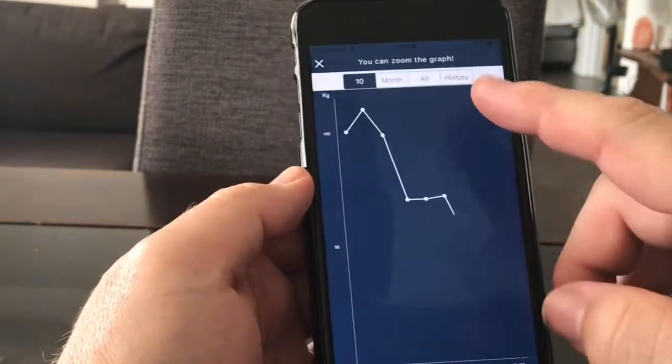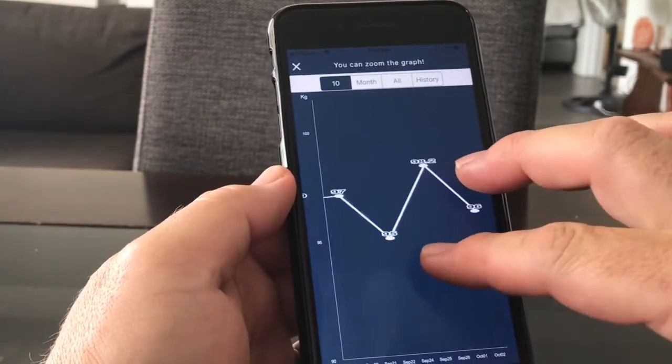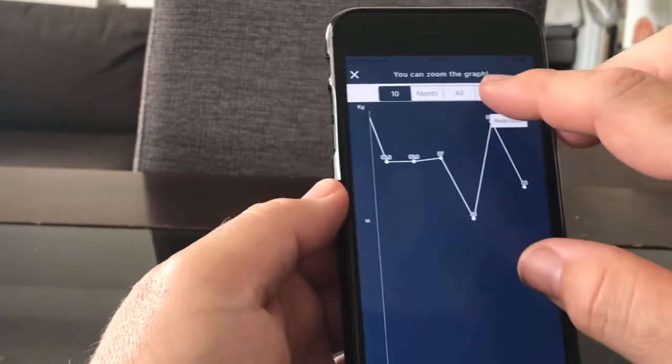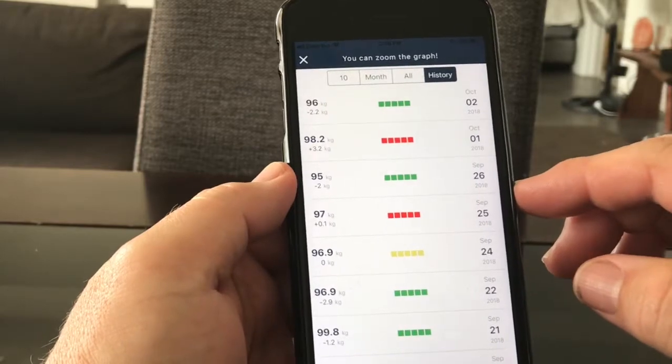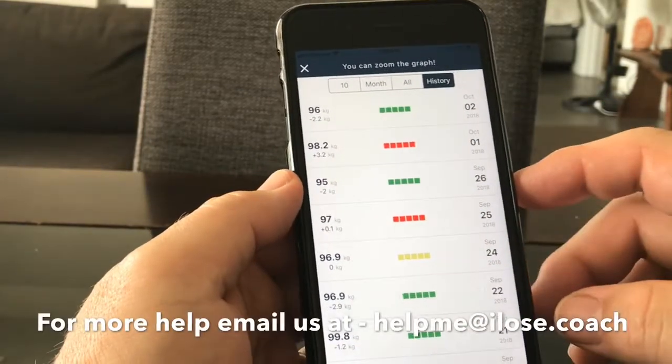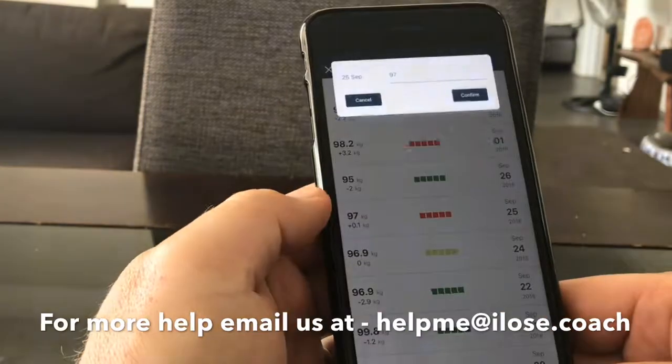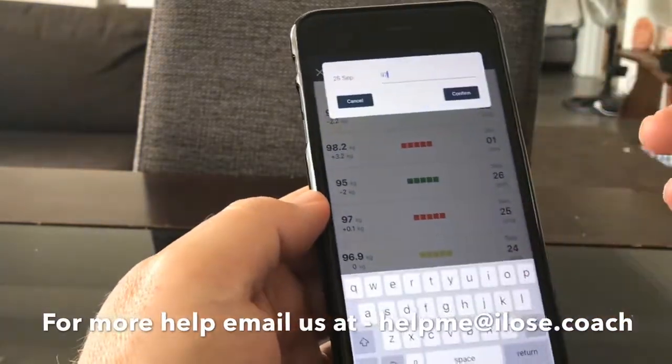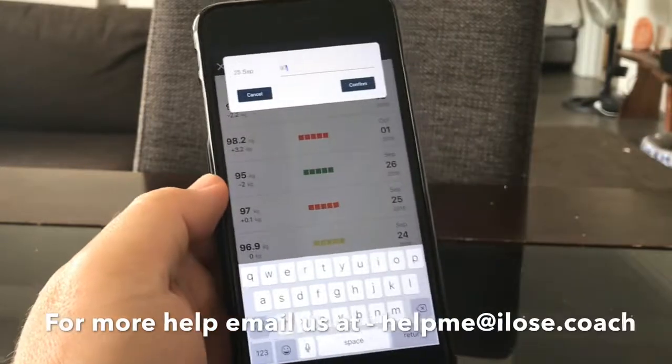So that's the history function, as well as the zoom views that we have. The history one is one we think you'll enjoy using to help review your weights, but also as a place where you can edit, which you just do by touching the weight, and that opens up the opportunity to do that. So enjoy, go at it.